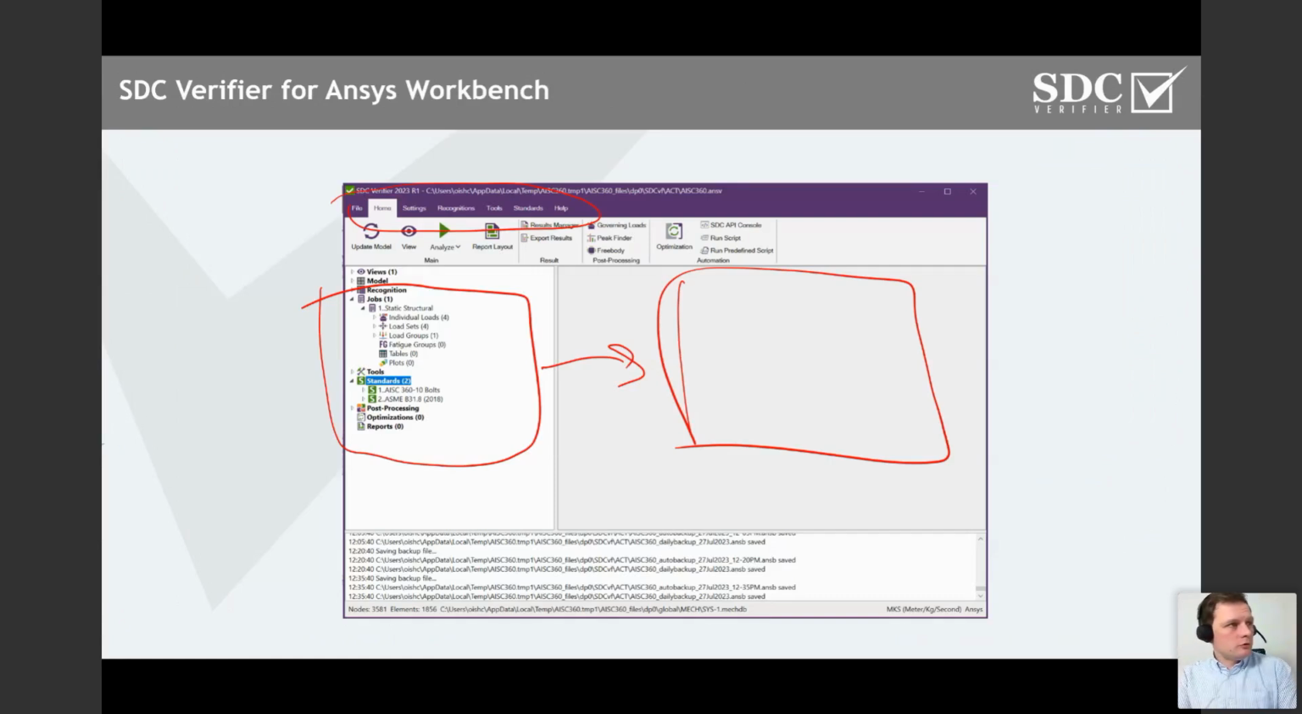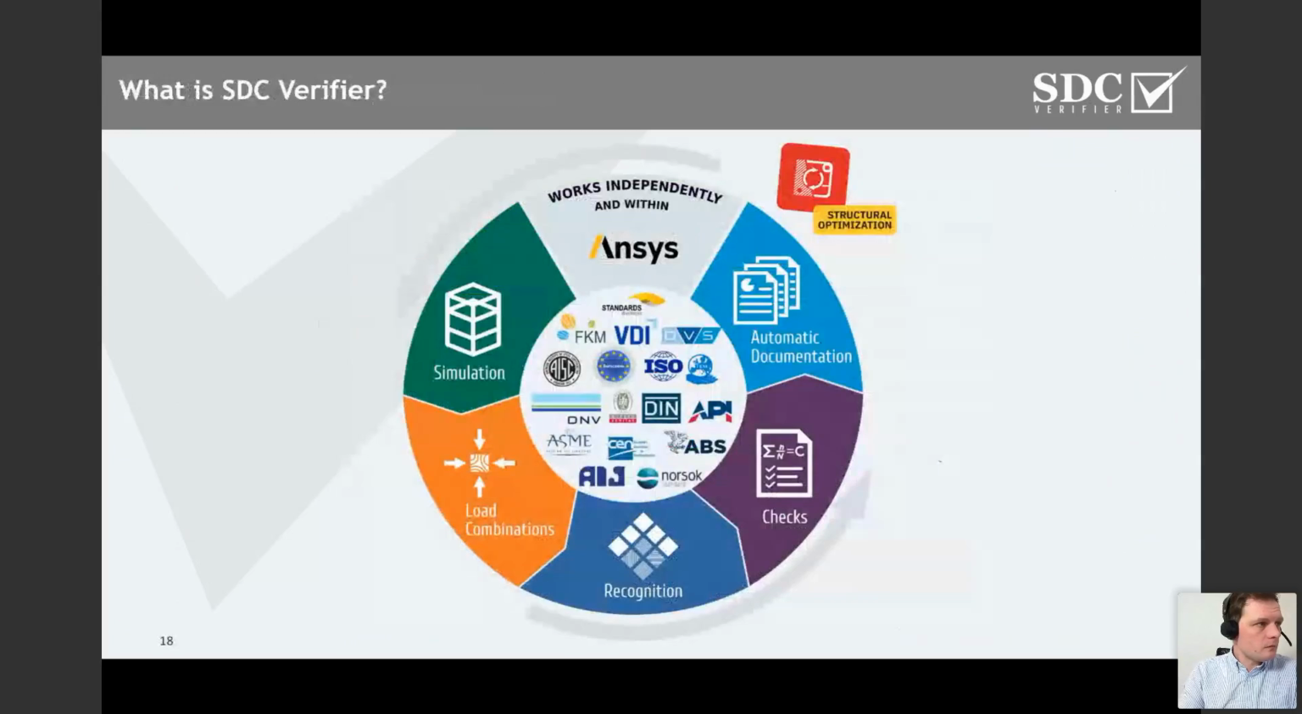Now I would like to proceed to one slide, which I usually use to explain the complete idea of SDC Verifier and to explain the complete process with SDC. Basically, with this circle, you have 5 main steps, which are explaining basically the steps you have to take to run the procedure of verifying your model according to design codes.